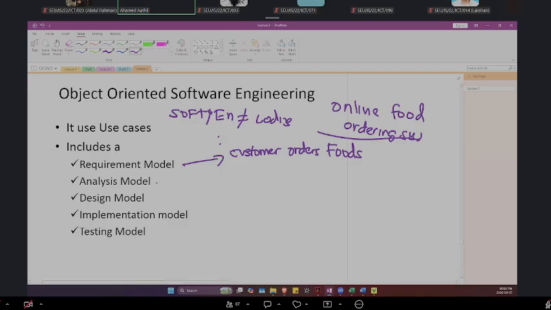After you get the requirement, which is very important, what do you have to do? You have to analyze the model. What will you analyze? You will get the nouns. So maybe customer is there. What you are doing here is getting the classes and objects in the system.